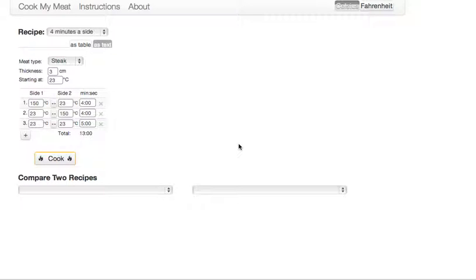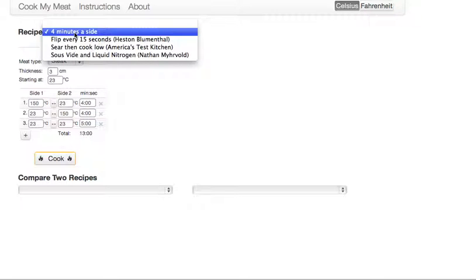to use the software to actually see how the different types of cooking protocols compare. So this is the way that we're going to do it. You see here on the recipe tab, as you learned in the previous video, there are a couple of recipes that are pre-programmed.